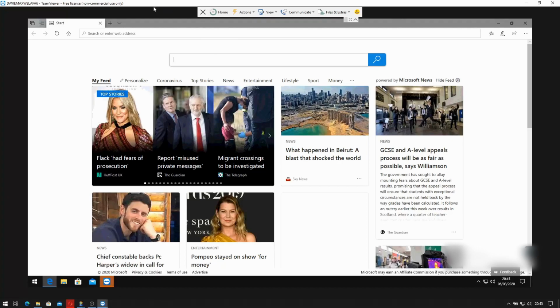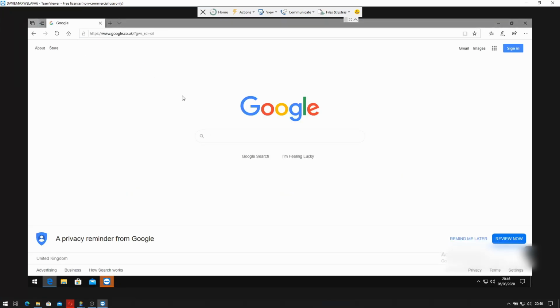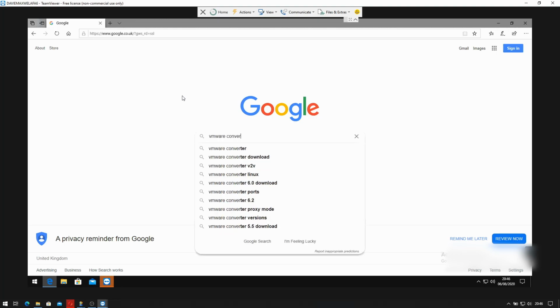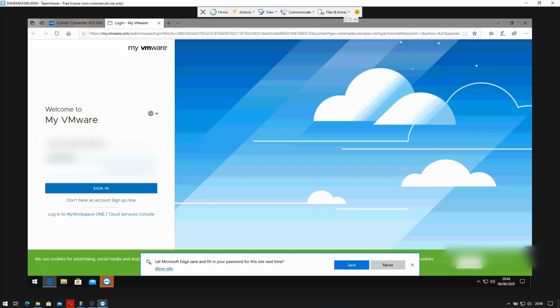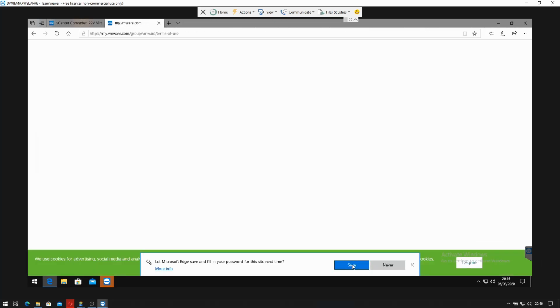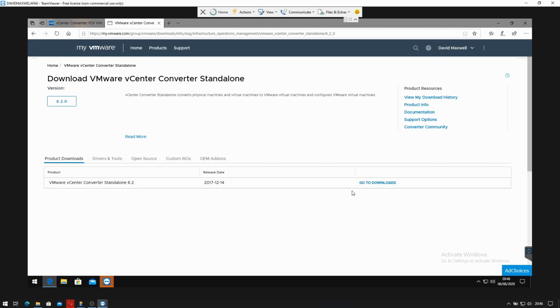First thing we need to do is get a VMware converter, and we do that by going to Google and just searching for VMware converter, and checking that it's the official VMware site. Once you do that, click on download, and then it will ask you to log in. Once you log in, you have to agree to the My VMware terms of use because they update them regularly, and then you can download.